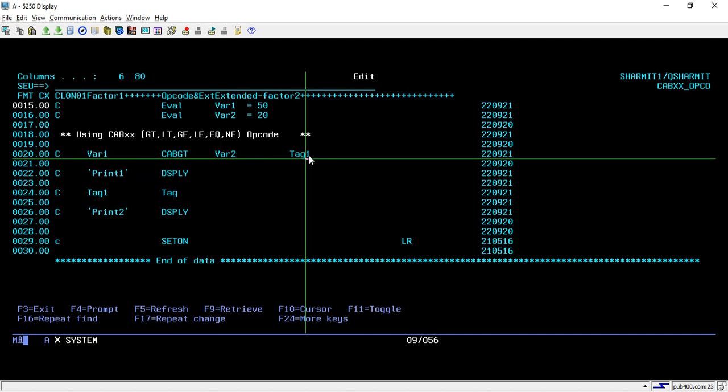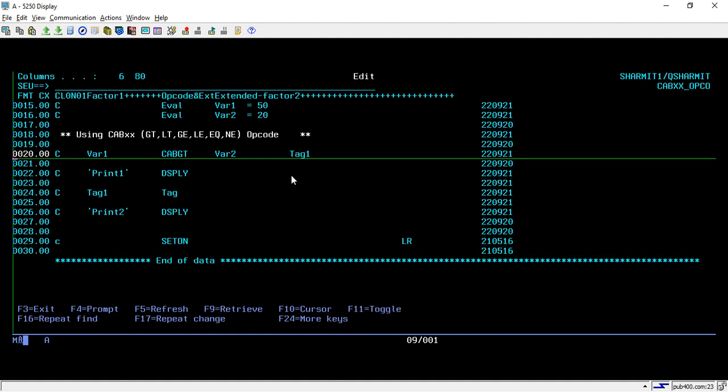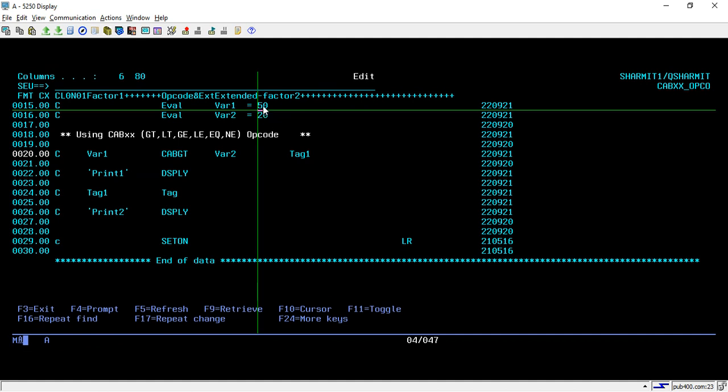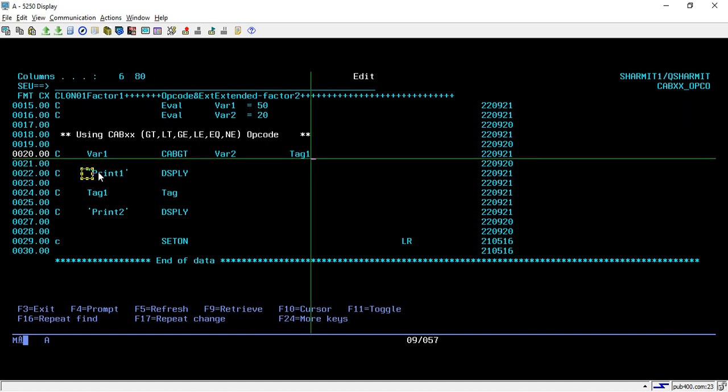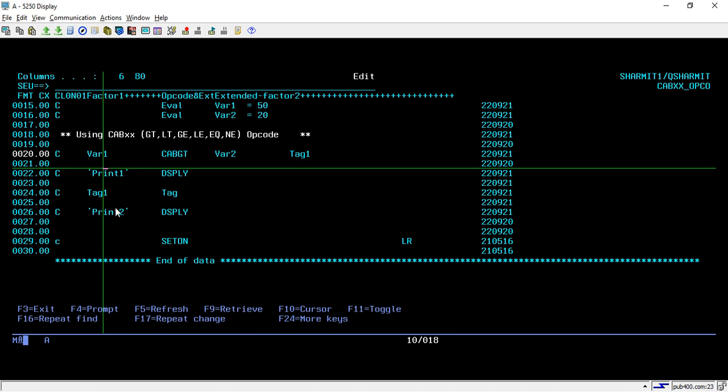How am I specifying these values? In the opcode you have to specify CABGT, then var1 and var2. If var1 is greater than var2, because we are passing GT, then it will go to tag 1. In this case var1 is 50, greater than 20. So it should directly jump to tag 1. This line will not be executed, and it will directly go to print 2. We are just displaying two things, print 1 and print 2.